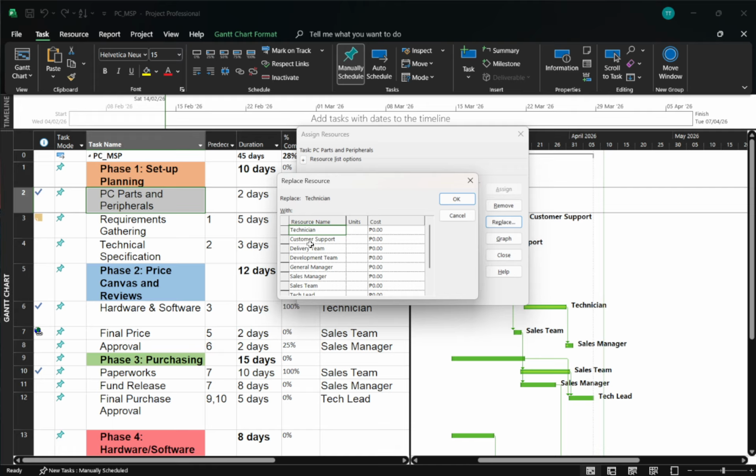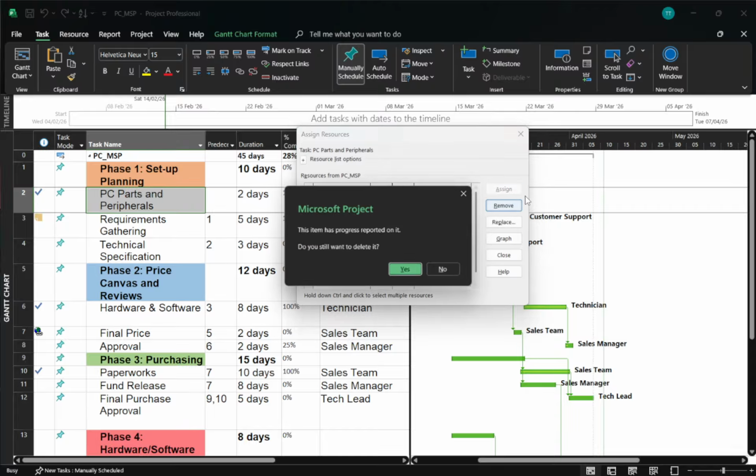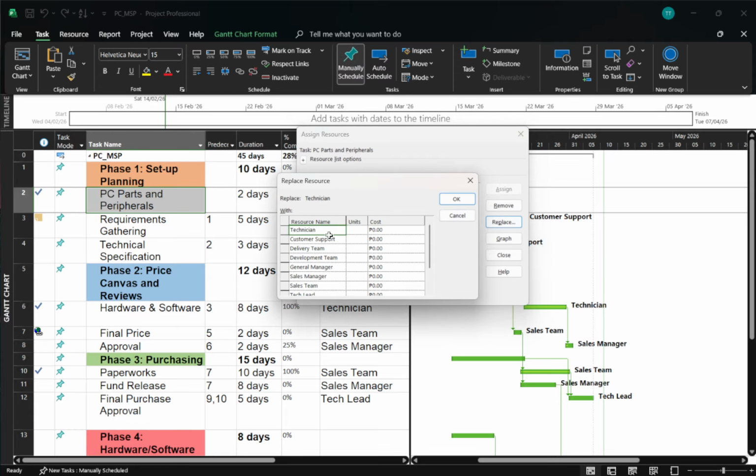There are a couple of important rules that keep your data accurate. If the task has already started, meaning %complete is above 0, Project preserves the history. The original resource remains credited with the work already done, and only the remaining work transfers to the new resource. If the task hasn't started yet and %complete is 0, the original resource can be fully replaced so the new resource owns all planned work. If you're unsure, look at the %complete column in the Gantt chart to confirm a task's status.